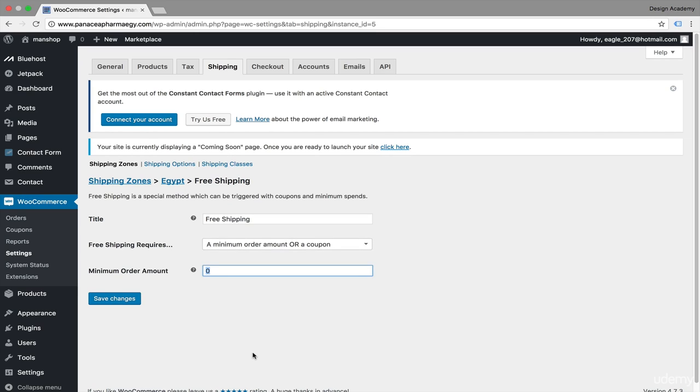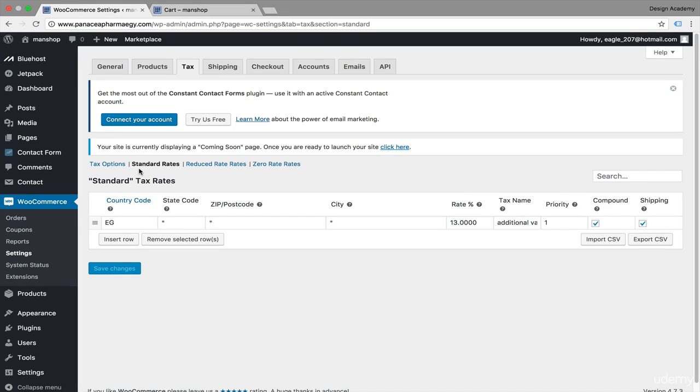Now let's go back quickly to our taxes tab and see how we can set our standard tax rate in the taxes tab. Here we're gonna enter our country code, for example, Egypt, which will be the first two letters, and it's asking for country code. So if you enter the entire name of the country, it's gonna pick the code. And here we're gonna leave it blank if we're gonna apply the tax on the entire country.